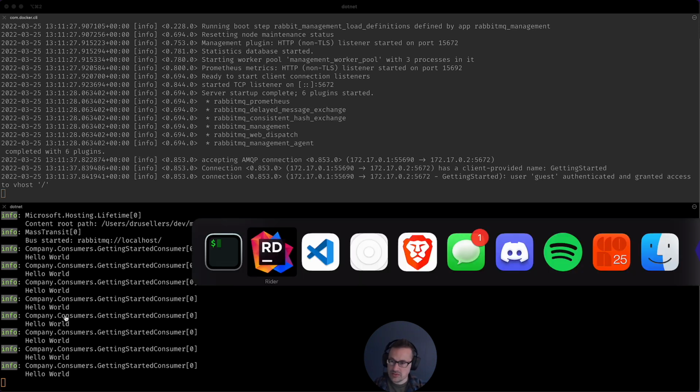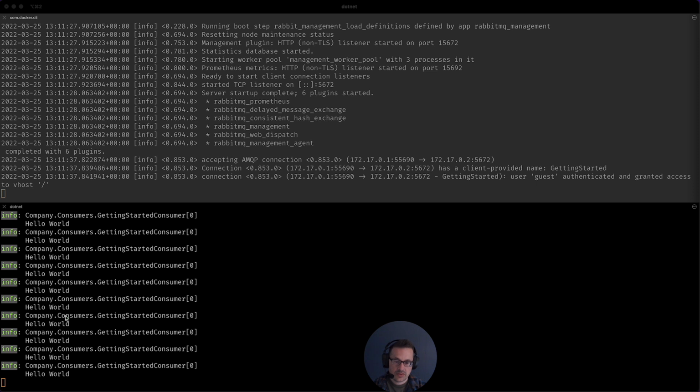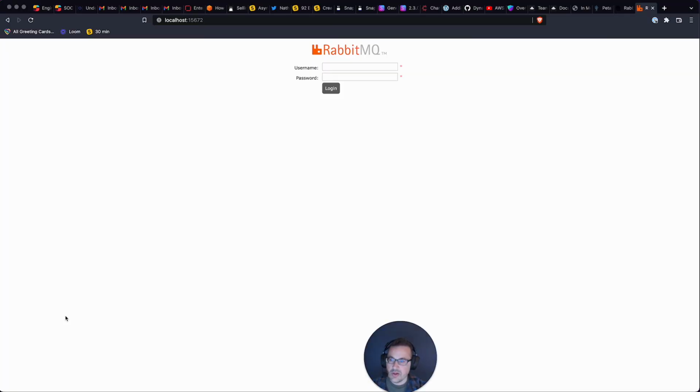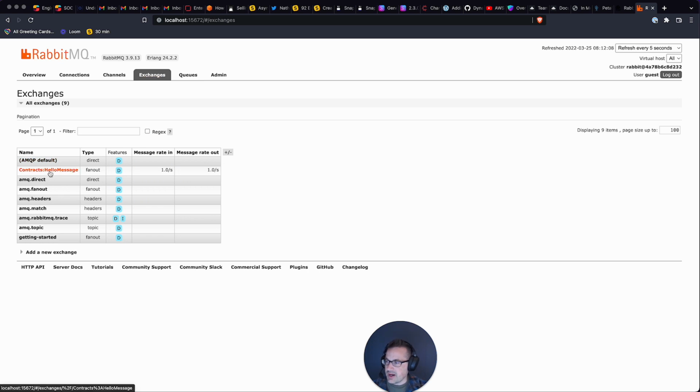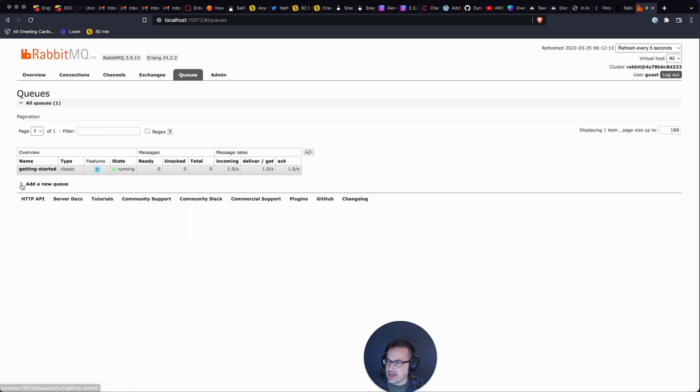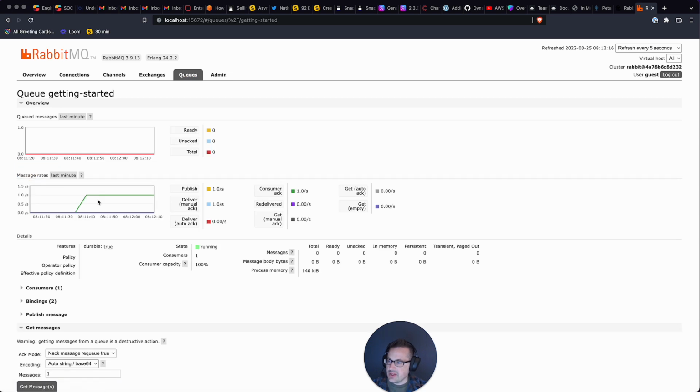So if I come over here to RabbitMQ, I can see that the various messages are running as well. If I go look at the exchanges, here I can see my exchange name of Contracts:HelloMessage, and I can see my queue name of getting started. If I click on the queue, we can see a continual number of messages. We're slurping through them so fast that we're probably not going to see anything really queued. And that is getting RabbitMQ up and running. Thank you, everyone.